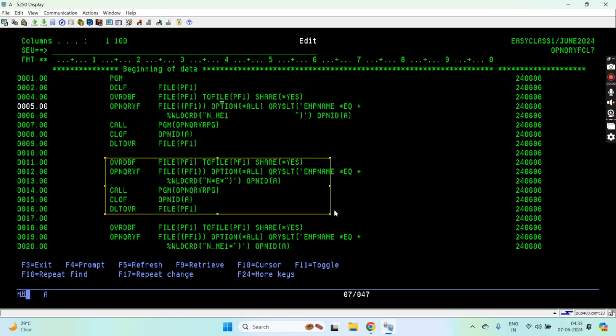After that, I'm doing the same thing again. I am again overriding OpenQuery, calling the program, closing the ODP and deleting the override here. But this time, the query is something different. Employee name equals wildcard, percent wildcard, and star e star.